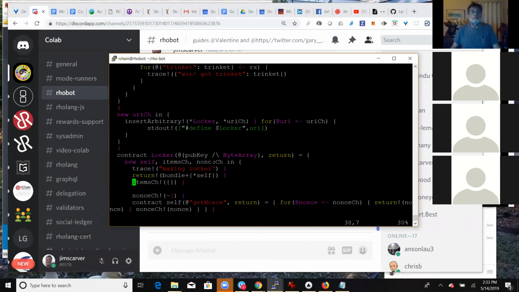Jim, is the and there a logical and, or is it just saying something else? Can you hear me? Yes. So it looks like a conjunction symbol, like a hat, the and sign in the middle. Because you're waiting for a byte array on the right hand side, is there an operation going on there? Some sort of AND operation between the pub key and the byte array?